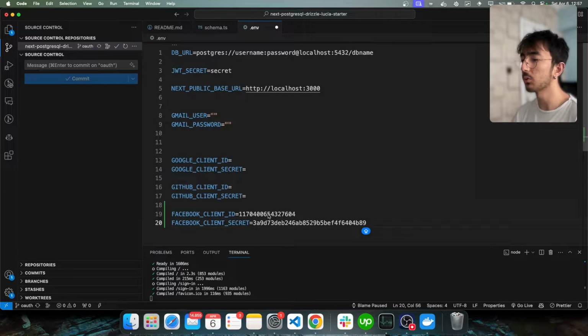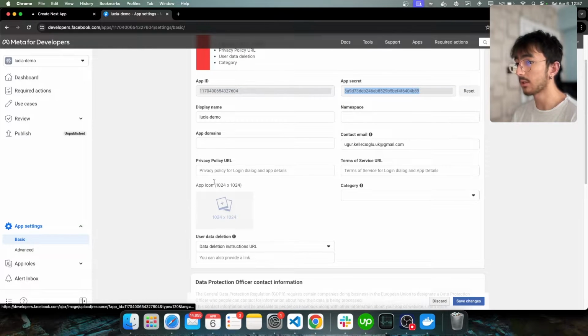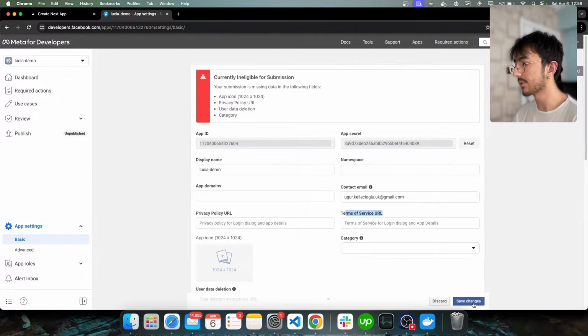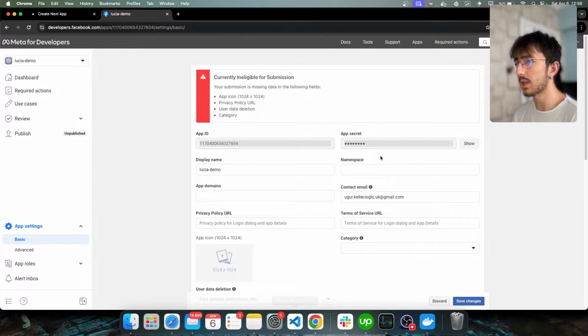By the time you watch this video, I will remove this app, so that's fine. And you can put your policy, terms of service, etc. Just fill these fields. I will say save changes. It says currently ineligible for submission, but since we are going to just test it in our localhost, I think that should be fine.